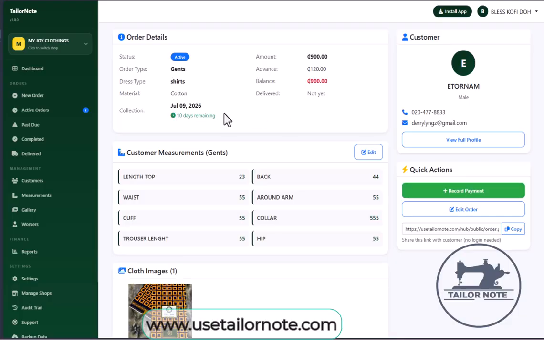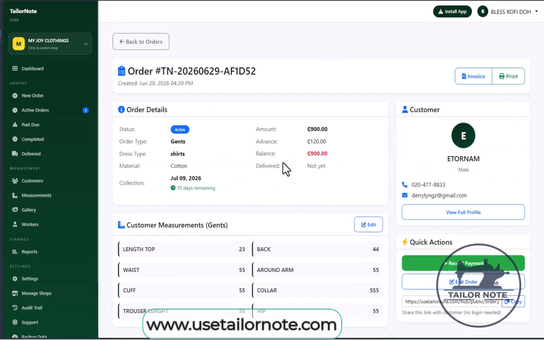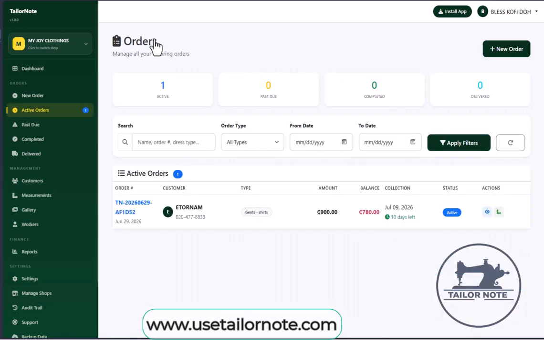And then let's say the customer makes any payment aside from the 120, you can also record the payment as well. So this is how simple it is to enter an order. When you are done, you can go back and then you see the order here.